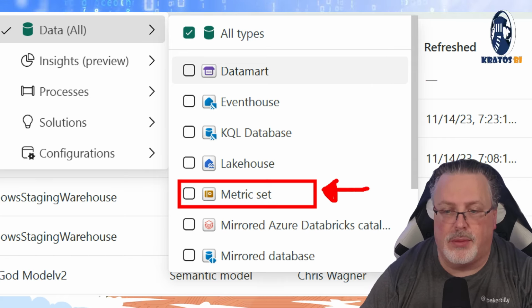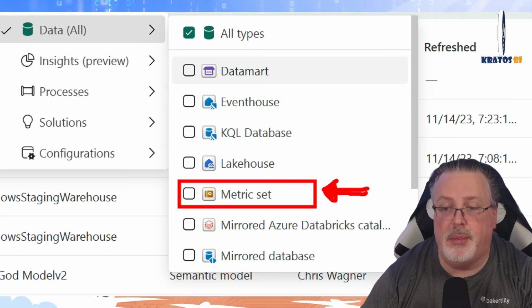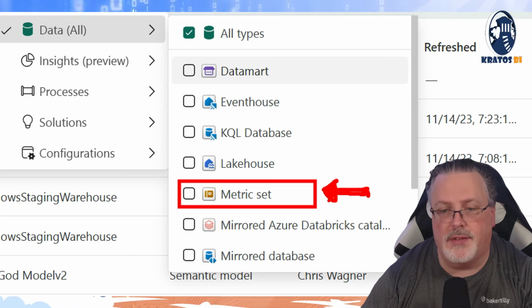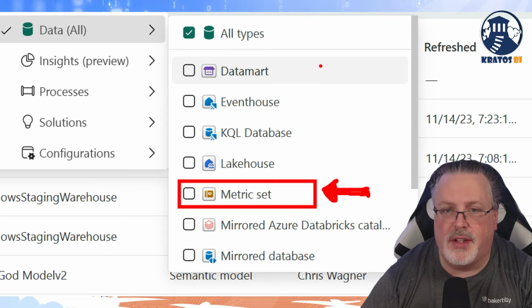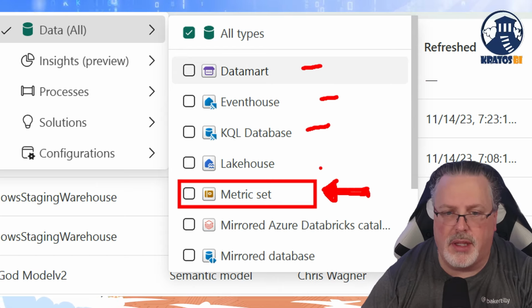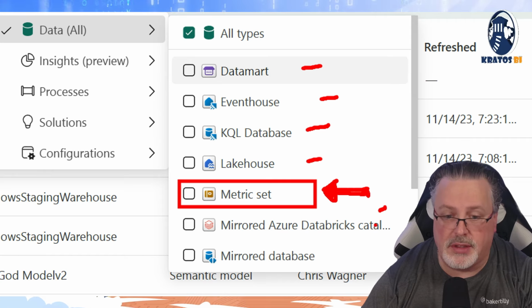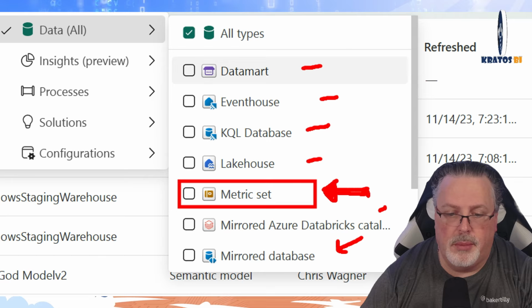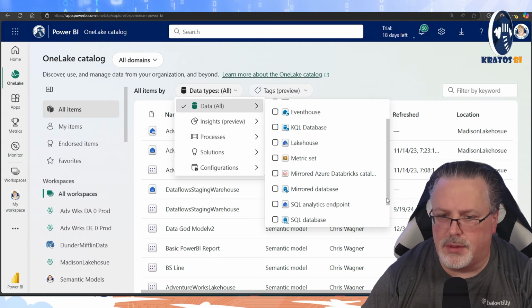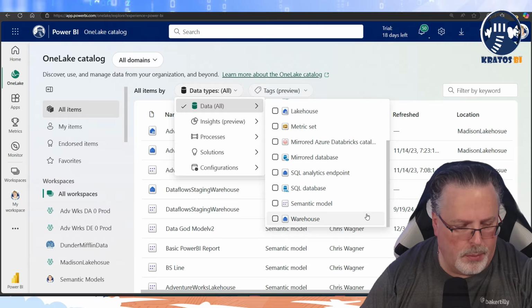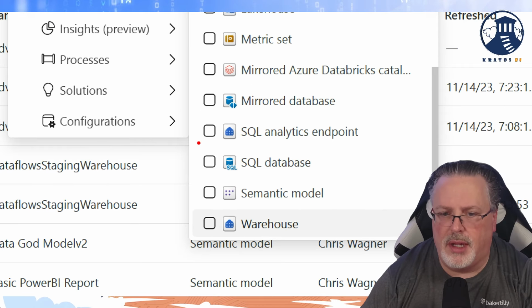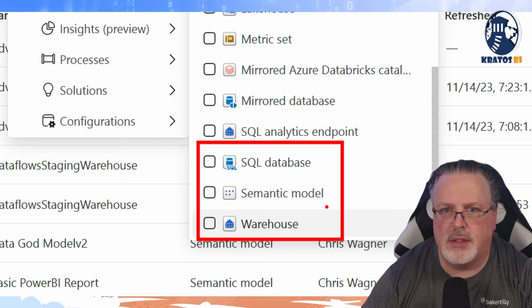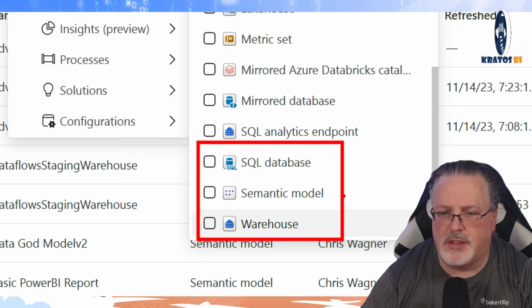This is not yet rolled out, at least it's not in my tenant. Maybe when you're watching this, you'll be like, yeah, I use it. I love it. Very excited about this. But I've got my data marts, my event house, my KQL, Lakehouse, mirrored Databricks catalogs. Interesting. Mirrored databases. And if I scroll down, yeah, I've got more of my classic stuff: my warehouse, my SQL databases, semantic model.